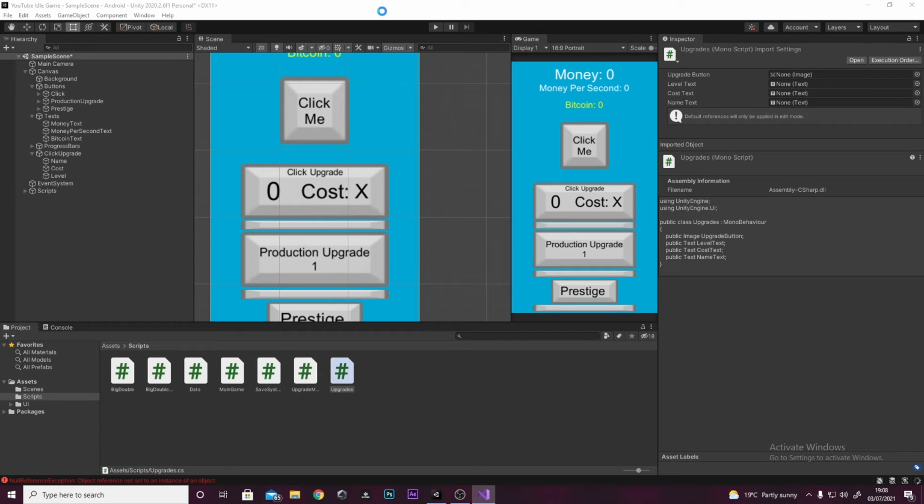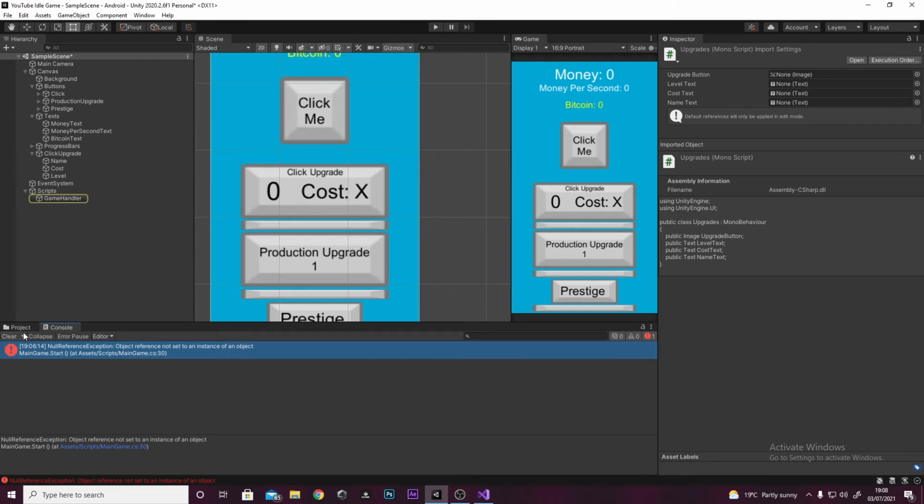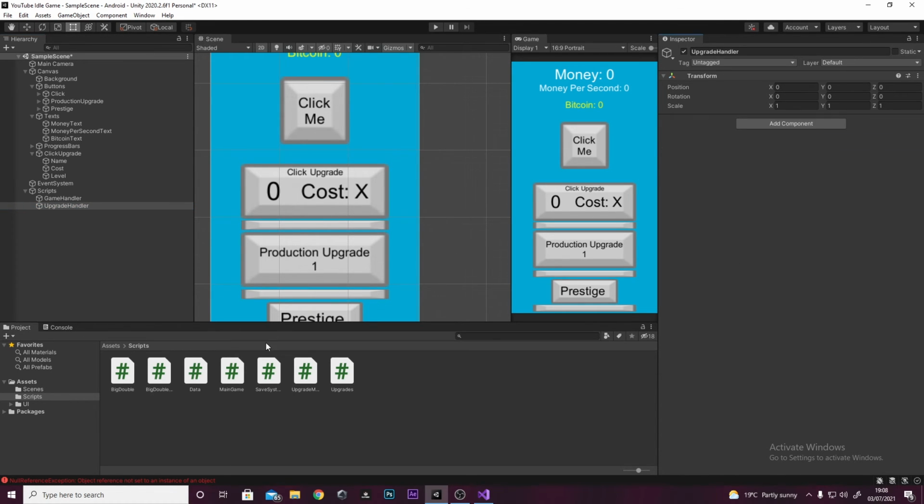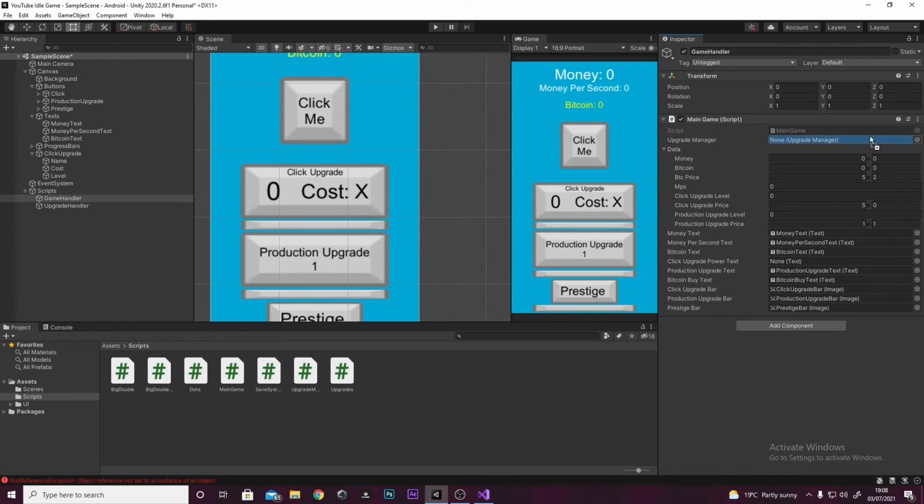Now let's play this game. Let's run it. We've got a little error. Let's have a look on here. So upgrade manager is not assigned. Let's just create a new thing. Let's just duplicate this game object and we'll call this upgrade handler. We're gonna remove this component and we're gonna drag on the upgrade manager. Now we can drag that into here.